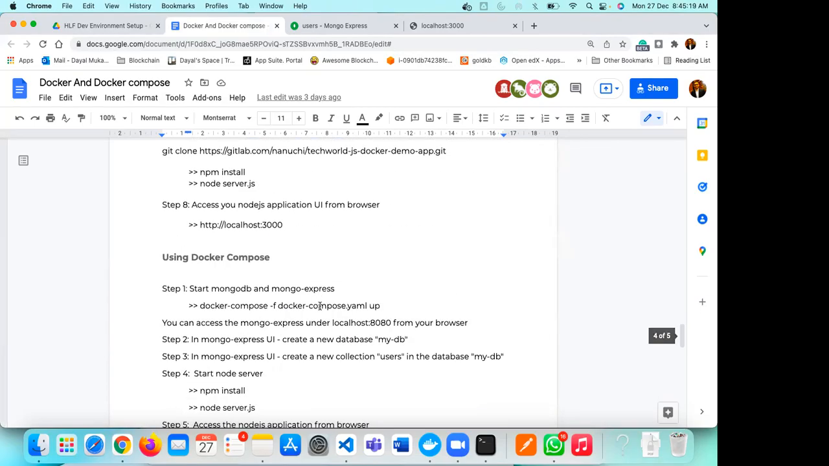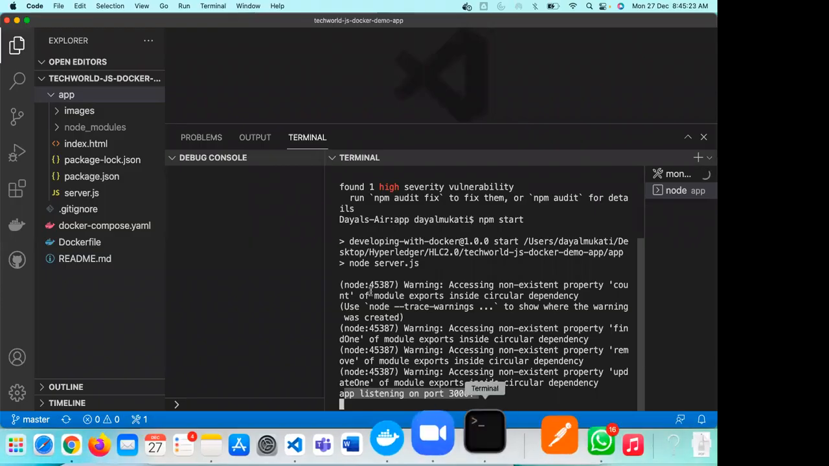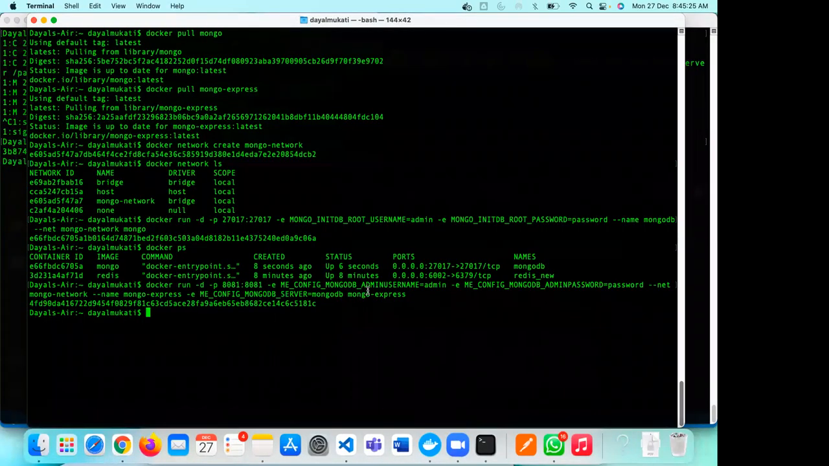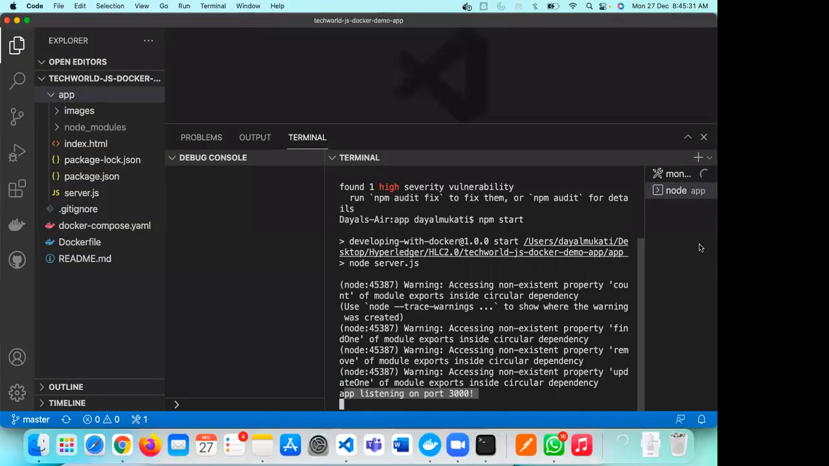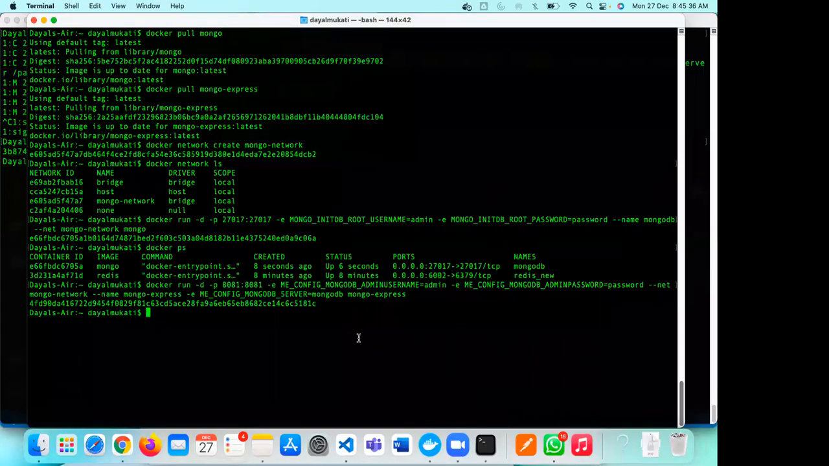So now let's do one thing. Let's stop these containers and remove everything. First stop your node application, so just press Ctrl+C here, then docker stop $(docker ps -aq), so it will stop my running containers.